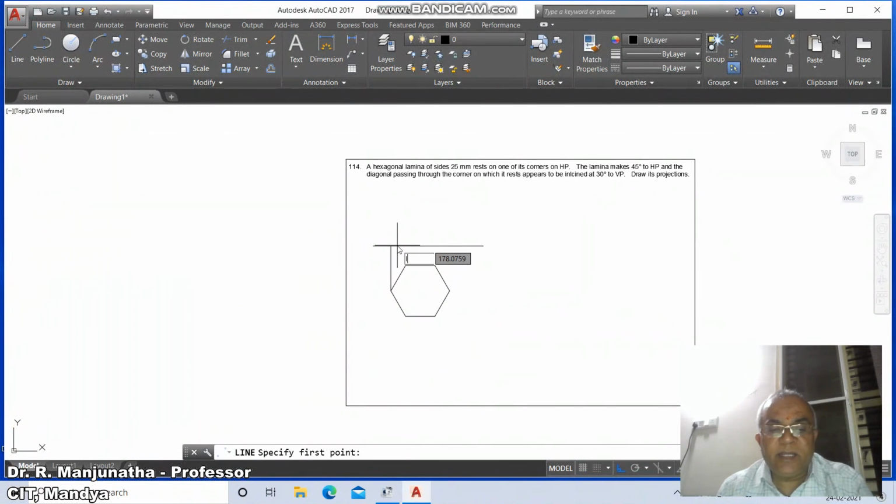line. Similarly, line, take the intersection point of this to perpendicular to this. Similarly, line, take the intersection point of this to perpendicular to this. Then go to line, take the intersection point of this to perpendicular to this. Then go to fillet between these two and fillet between these two.